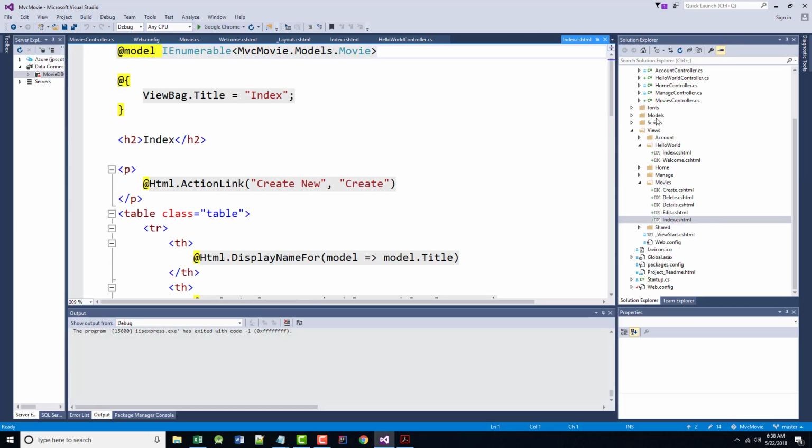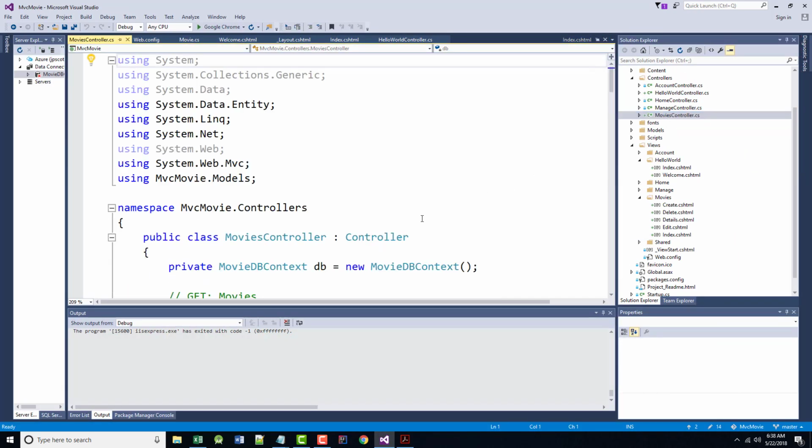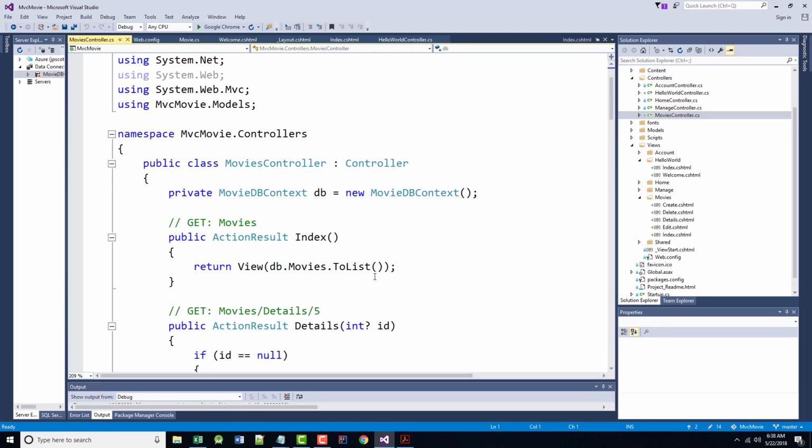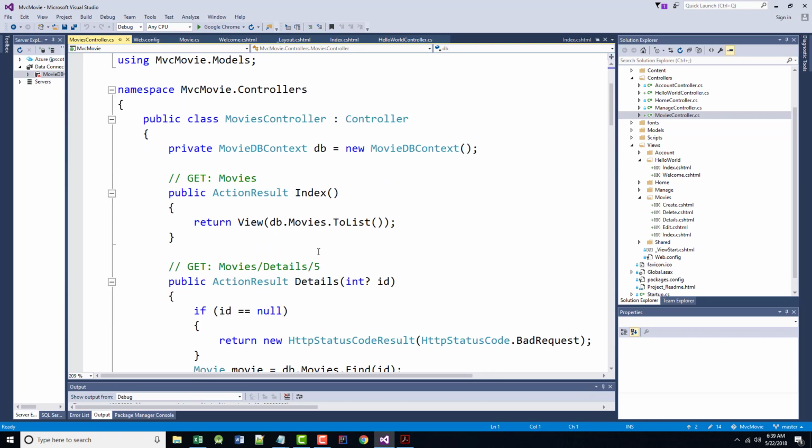And we are told to go in and open up our movies controller. It says, examine the generated index method. A portion is shown on the page here. This right here is what returns all of the movies. It returns all the entries in the movies table and then passes the results to the index view.